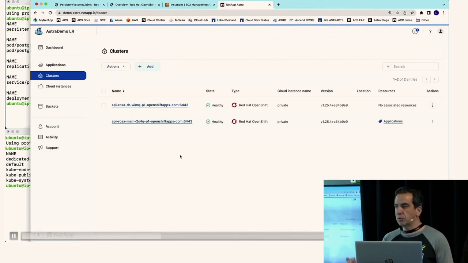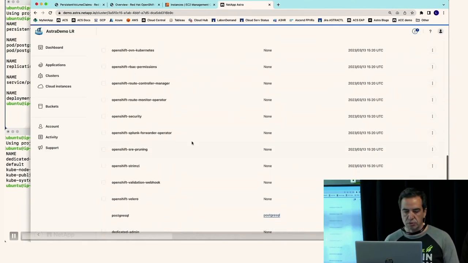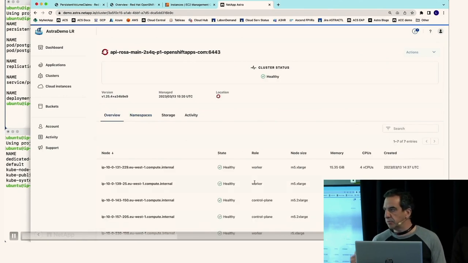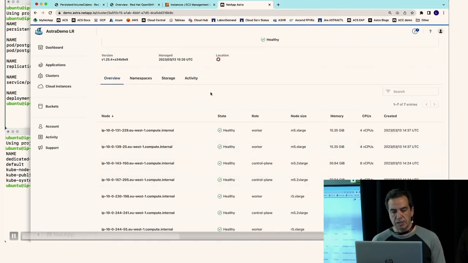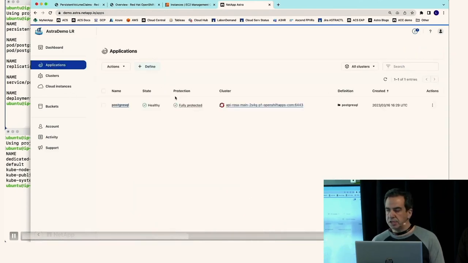And we have also the two clusters, the ROSA main cluster that is already registered for data protection in the Astra Control Service, and the ROSA DR cluster. As you can see, they are running 125, that is 4.12. If we go to the cluster, the ROSA main, you can see a bunch of namespaces, including the Postgres one, and here we have some information about the worker nodes and the control plane nodes in this ROSA cluster, okay? If we go to the applications, we are already protecting our PostgreSQL stateful application.